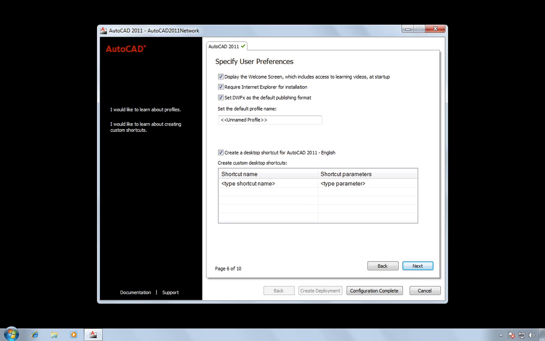Here you can specify some user preferences. Whether or not you want to see the welcome screen that first comes up, requiring Internet Explorer, and whether or not to set DWFX as a default publishing format. You can also specify a default profile name. If you don't want to use unnamed profile, you can put in another profile name and that will become the default profile name for the installations on the different workstations.